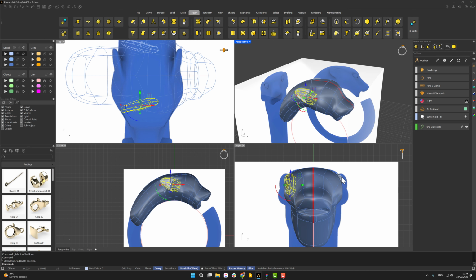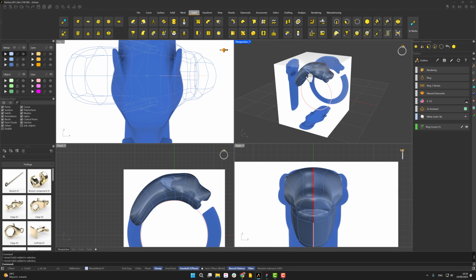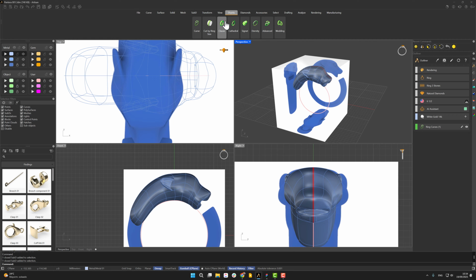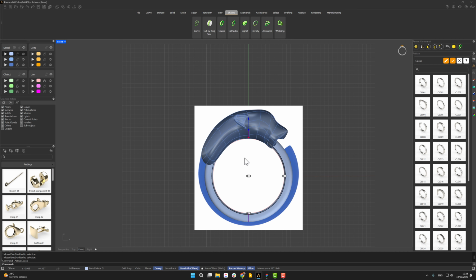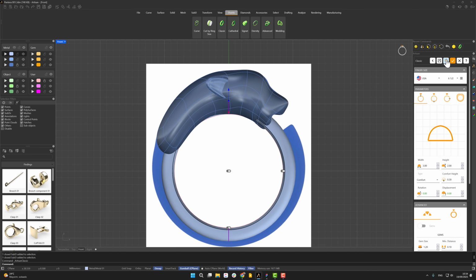Move the ear to the same layer as the body of the model. Lock this layer. Then go to the Shanks tab and use the classic command to create the shank. Enlarge the front view without selecting any preset, click edit. You can use the gumball to scale the shank.